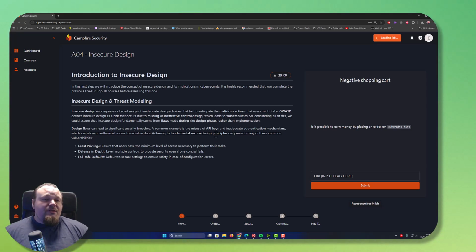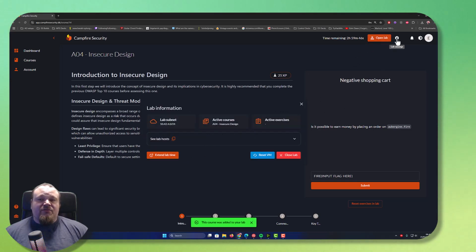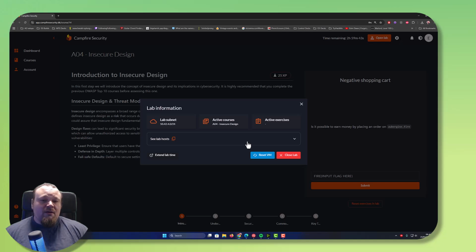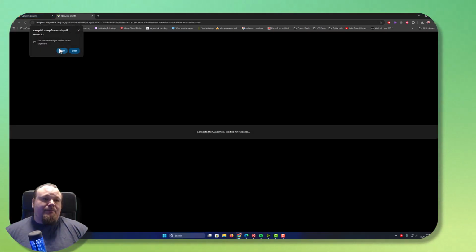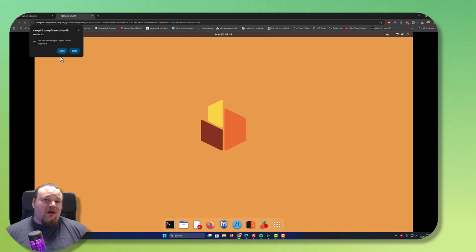This is a pretty easy, straightforward platform to use. We have some text here in the middle of the screen, and whenever this is done, we are tasked to do something on some domain. To find that domain, we can click the small wheel and see the lab hosts, and we can see that it's called aubergine.fire, and there is an actual IP address associated with that domain within our lab. We also need to press open lab, which is going to open the lab, and remember to click allow if this pops up. We're also going to allow you to copy and paste back and forth from the clipboard.